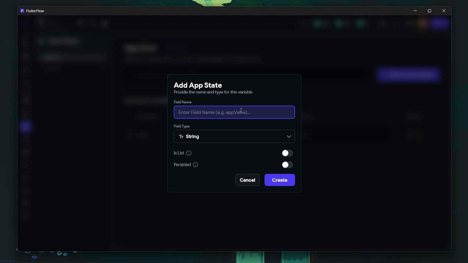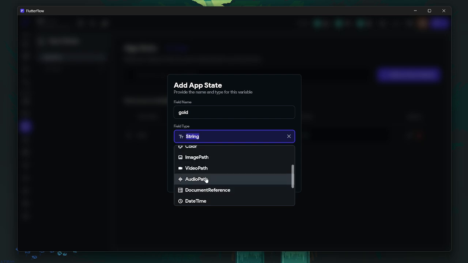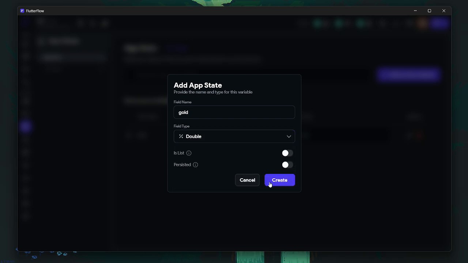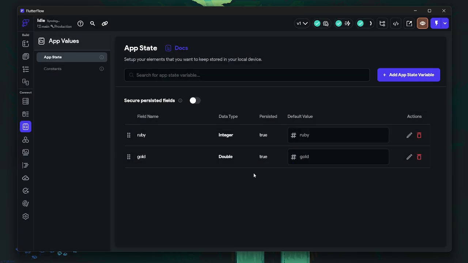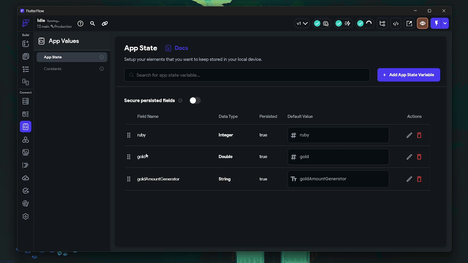Same for another one. Let's create goal. Goal will be the actual goal that the user will have. It should be a double and persisted too. And also the goal amount generator. This will be persisted, and we will use this variable every 1 second to add goal. So that's how the idle game works.